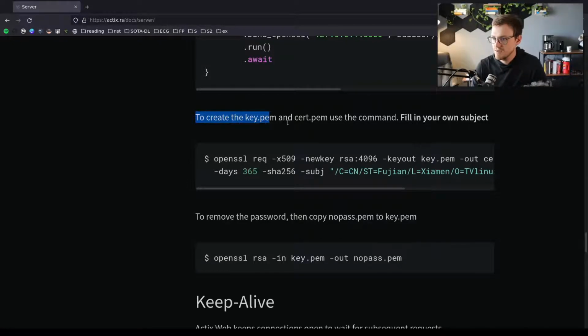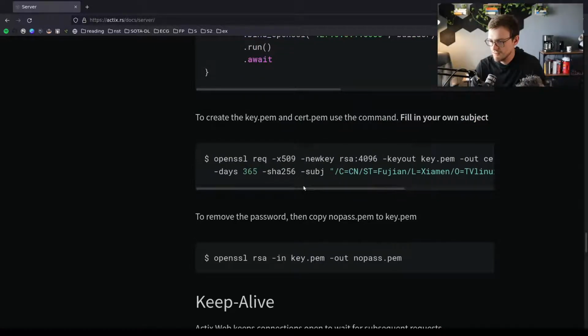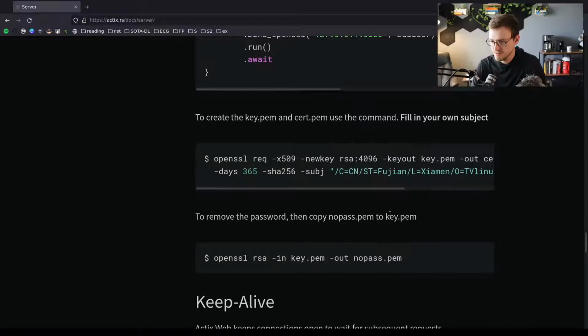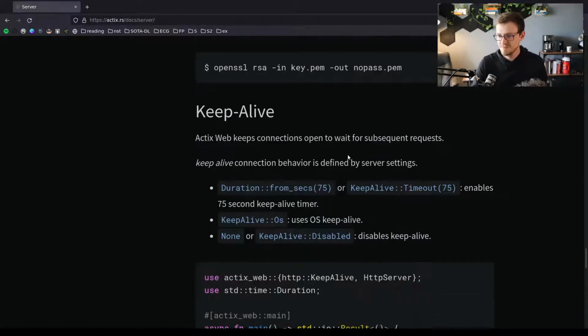To create the key PEM, insert PEM, use the command, fill in your own subject. We're not going to do that. That is for later. To remove the password, then copy no pass PEM to key PEM. OpenSSL RSA in key PEM out no pass. I don't know what any of that means. Okay.